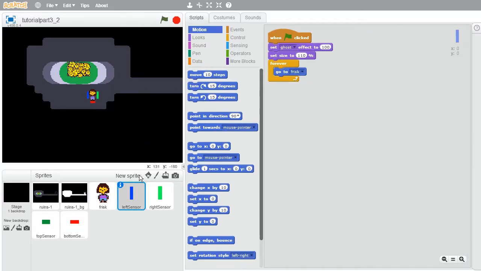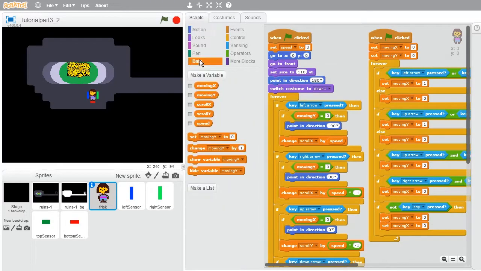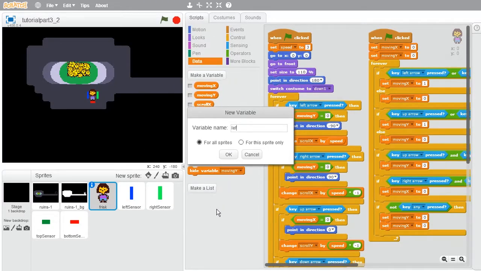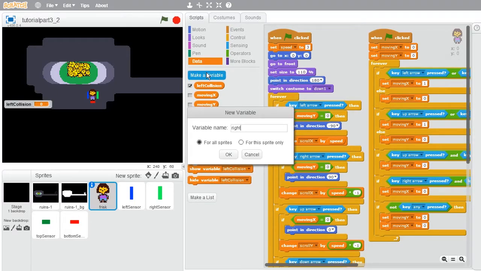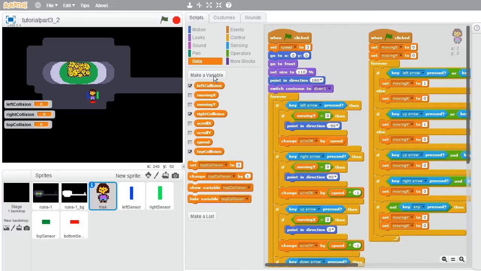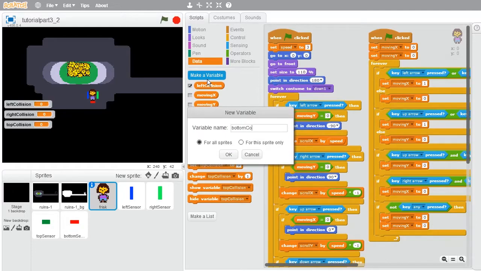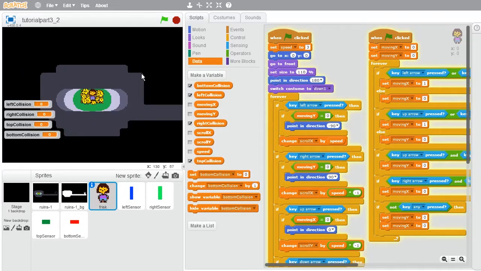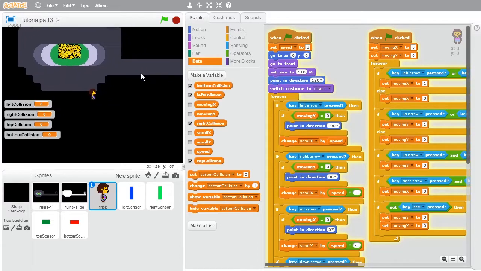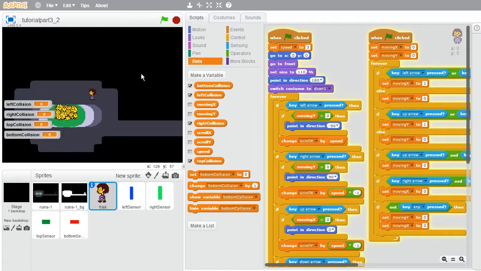So first things first, you're going to want to go into Frisk and go to data. We're going to be making some new variables, and the first one's going to be called left collision. As you might have guessed, we're going to have a variable for each side of Frisk: left, right, top, bottom. These are going to be keeping track of whether the sensors are colliding with the walls or not, and then we can use that to stop Frisk from going through walls, because right now he can just walk through everything, and we don't really want that.